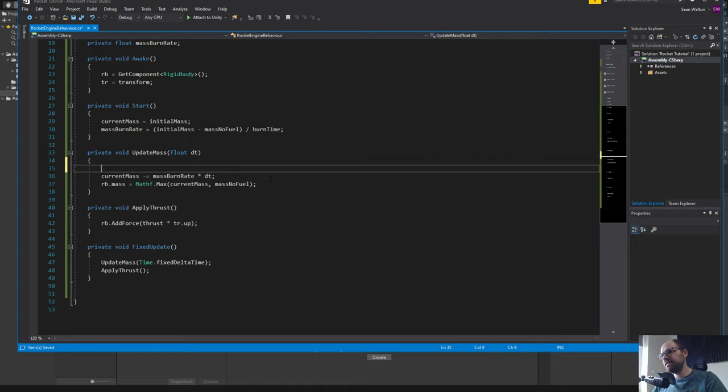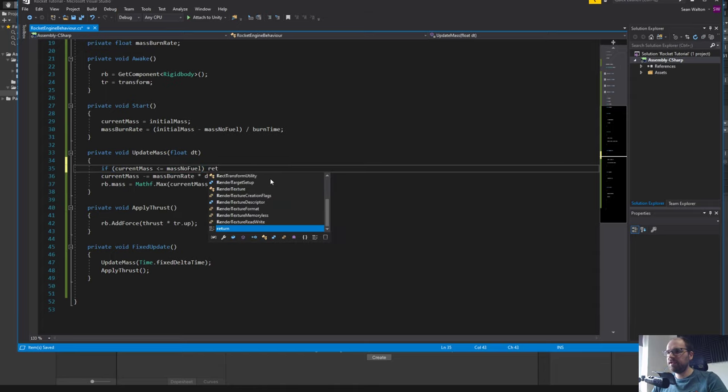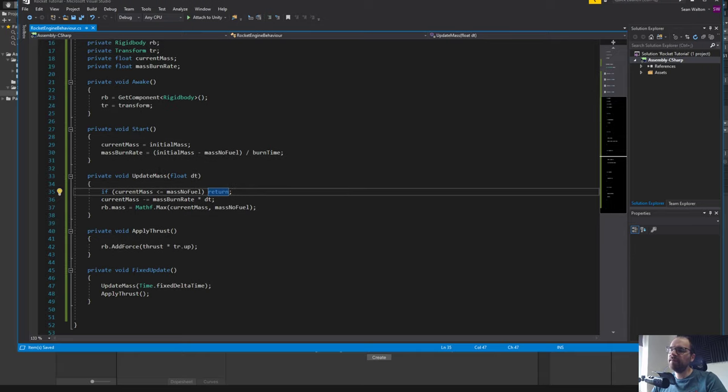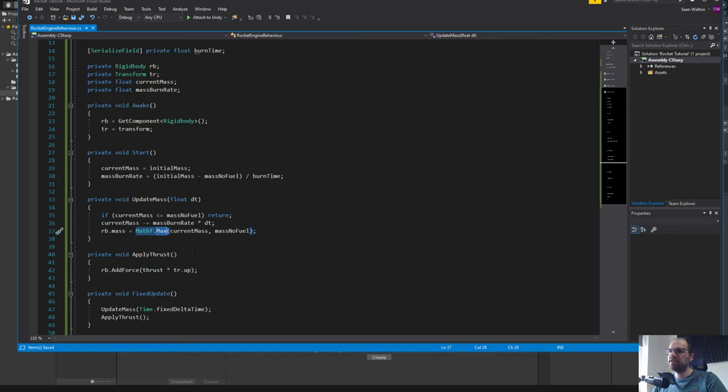We could also add another thing here where we could type: if current mass is less than or equal to mass no fuel, then return. What that would do is that if the current mass is less than mass no fuel, we don't need to update the mass because we're done. There's no more burning of fuel. I tend to like to put in a lot of these checks as a sanity check in a way. Then I am 100% sure that this mass cannot get lower than the mass no fuel. So okay, so I'm updating the mass and applying the thrust. Let's see if this works.